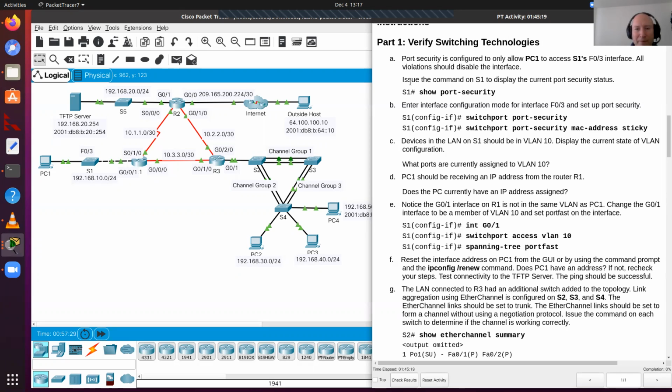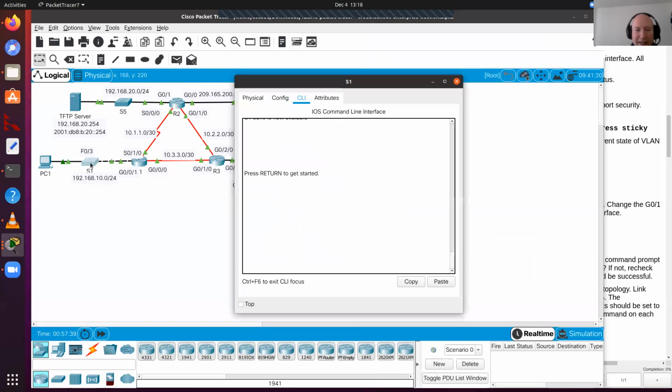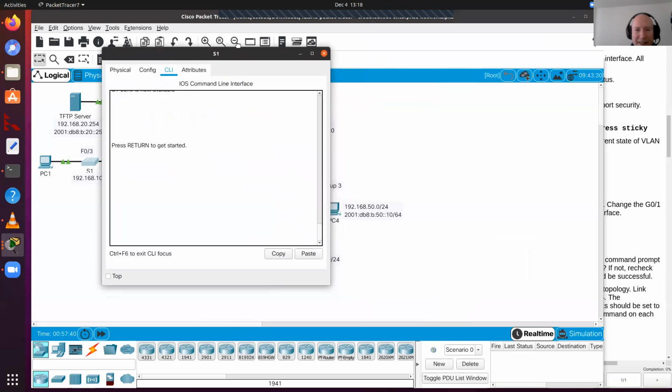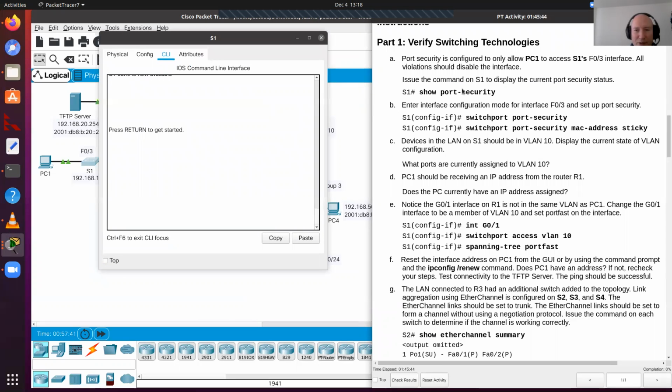But part 1, we're going to verify the switching technologies. So we've got switches in this network, and the idea there is to aggregate a bunch of end devices. So we're going to start looking here at switch number 1, and what we want is a little bit of port security. So open this up.